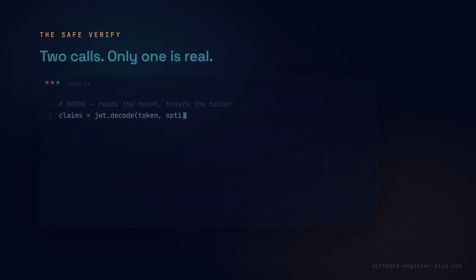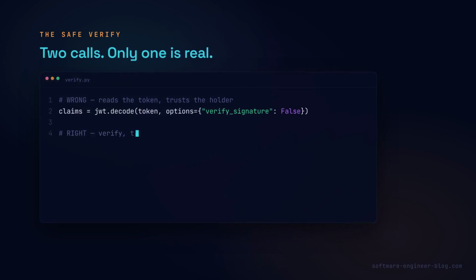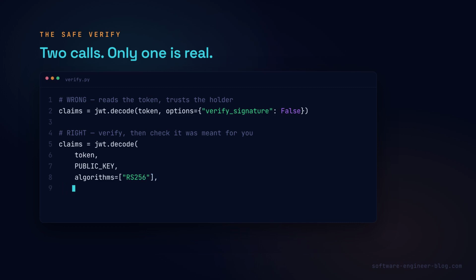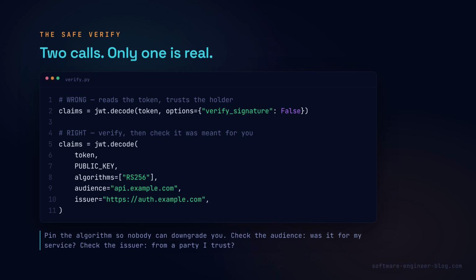Here are the 2 calls, side by side. The top one turns signature checking off. It looks like it works. It even returns a user ID. It is completely worthless. Anybody can type in any user ID they like. The bottom one is the real thing. You pin the algorithm, so nobody can talk your server into accepting a weaker one. You check the audience. Was this token even meant for my service? And you check the issuer. Did it come from the party I actually trust?